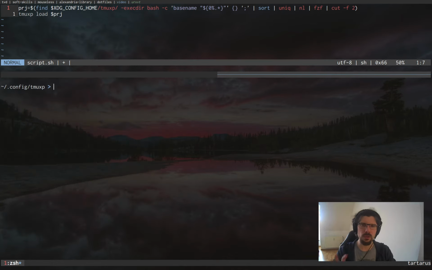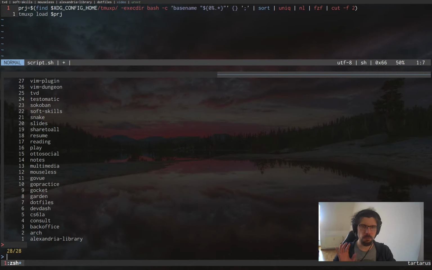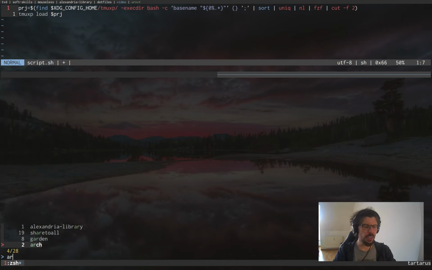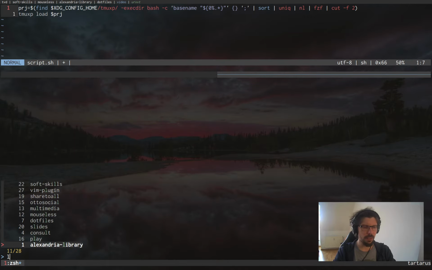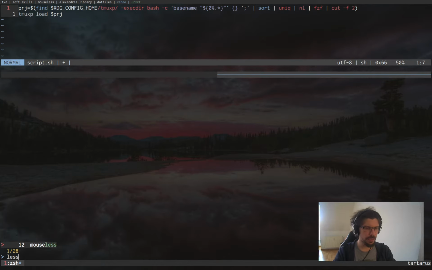What I really want is to automatically have a nice menu like that with every project I have, which I can load with tmuxp. And I want to fuzzy find what I want. So for example, if I want arch, I just have to type AR and then automatically arch is selected. If I want, I don't know, mouseless, I just have to write mouse or even less, and it works.